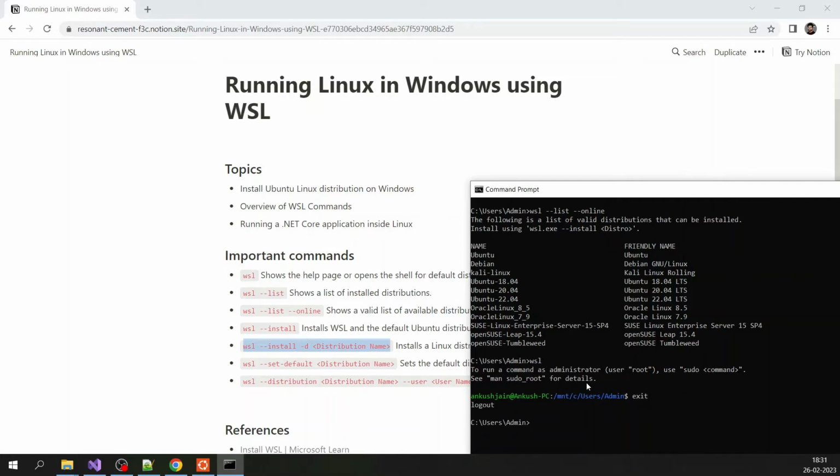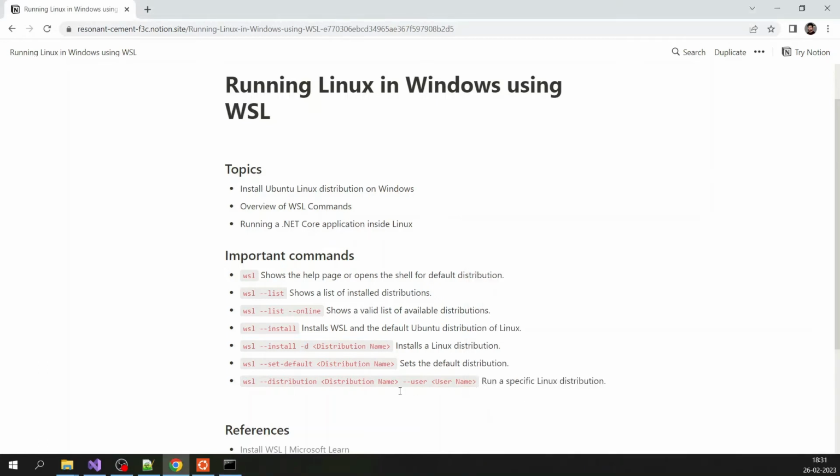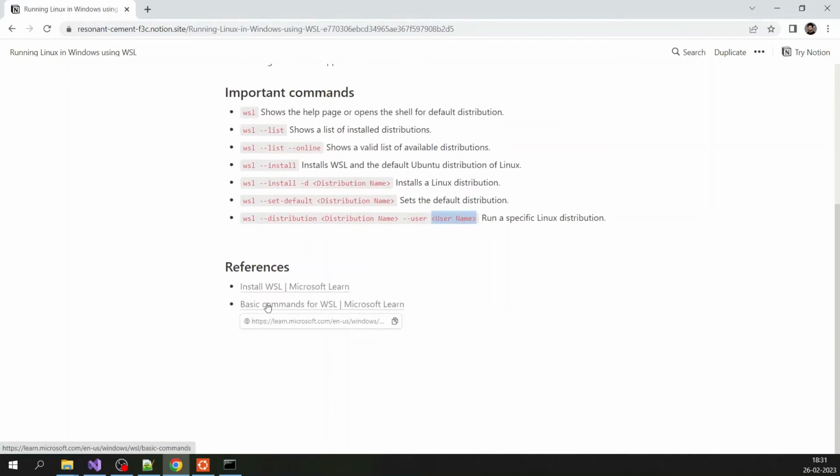Now, again, if there are multiple users and you want to execute a command with a specific user on a specific distribution, you can run this command: WSL hyphen distribution, then the name of the distribution, then the user, and the username. I hope these commands would be helpful to you. I have also provided a link, basic commands for WSL, which is pointing to Microsoft's website. You can also go there and check.